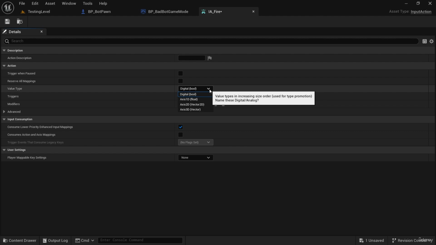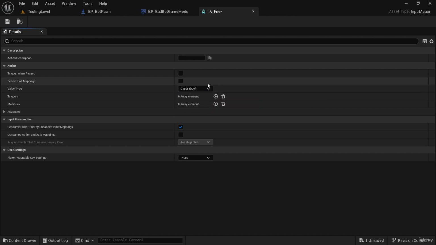Notice there are other types: axis 1D float, axis 2D vector 2D, and axis 3D vector. We'll learn about more of these soon, but let's just keep this at digital bool. And we now have an input action. Great. But what do we do with it? Well, we have to associate it with some kind of input, whether it's a keyboard key or a console controller button, for example. We do that with a new type of asset.